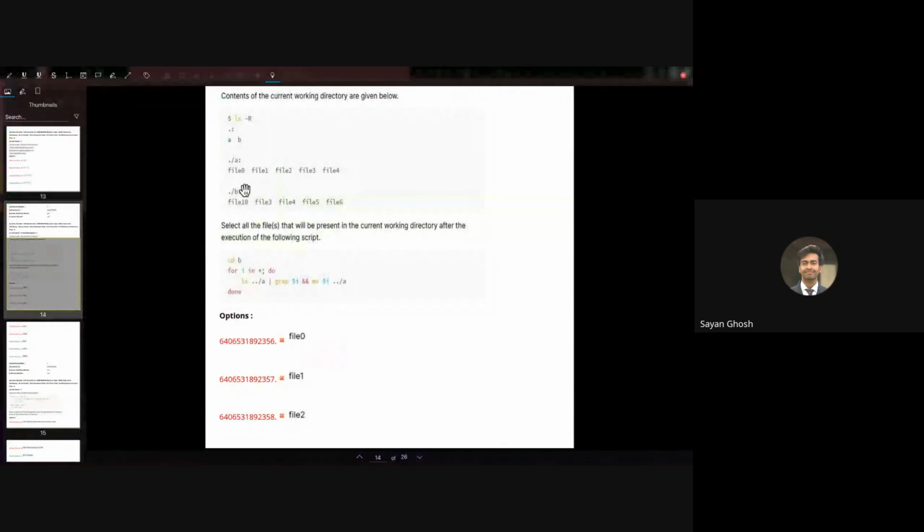Yeah. So if file 1 and file 10 were present in the opposite locations, so file 1 is here and file 10 was there, then that file 1 would also have been moved into the A folder. So that is what we had in the forenoon paper.